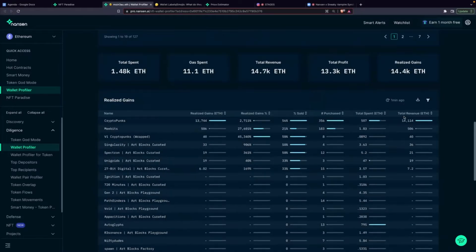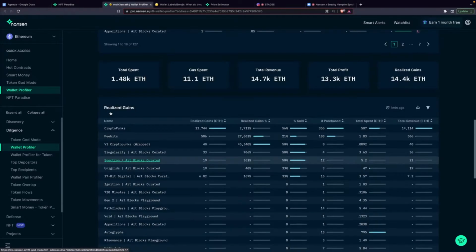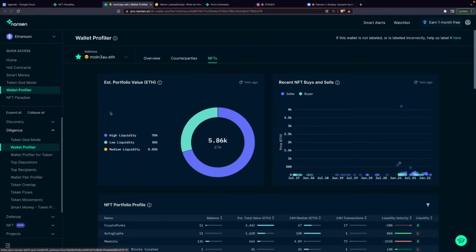And then we can see how well this person has been in terms of their profitability, based upon the amount of purchases and sales of their holdings. So some pretty cool stuff there. And then if you wanted to create an alert on this, you could simply click up here, copy their address, and then you could add that address into the Smart Alert, Simple Alert section.